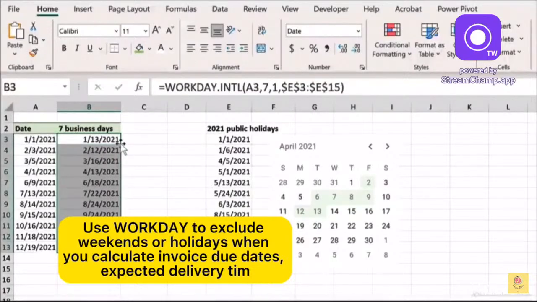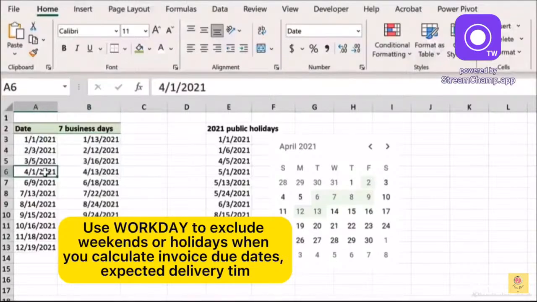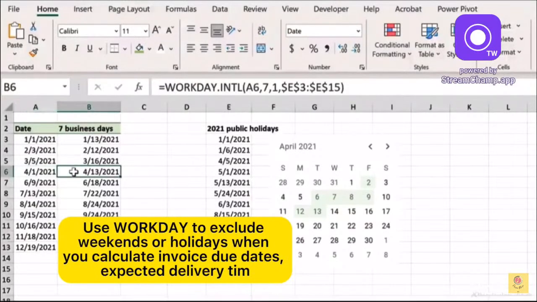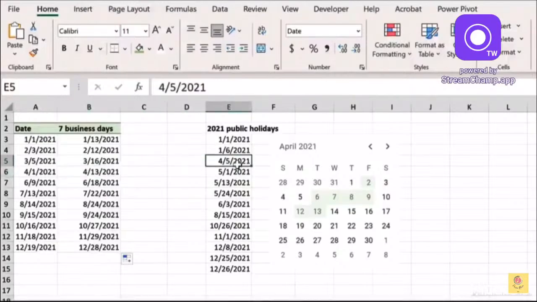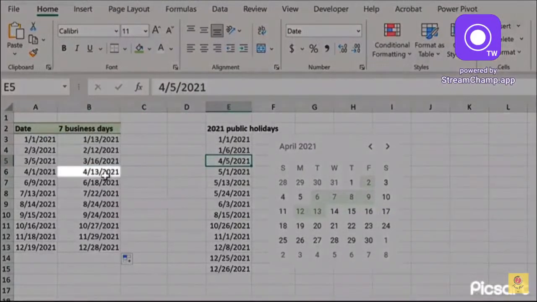Let's send this down and cross-check our April dates. My start date is the 1st of April. 7 business days gives me the 13th of April. Here I have a screenshot of the calendar. Let's start counting. That's 1 working day, 2, 3, 4, 5, 6, 7. So notice the weekend is excluded, but also the 5th of April because that's a holiday here. If it wasn't a holiday, so if I remove this, keep your eye on this value, my end date is going to be the 12th.